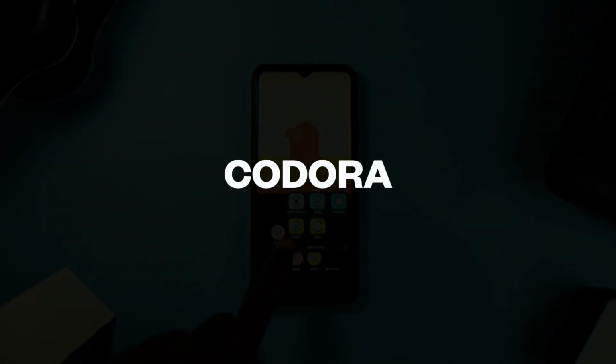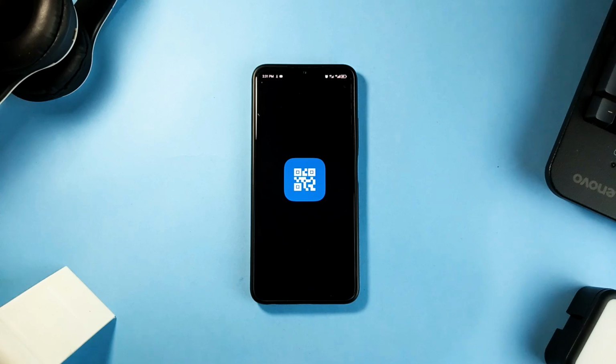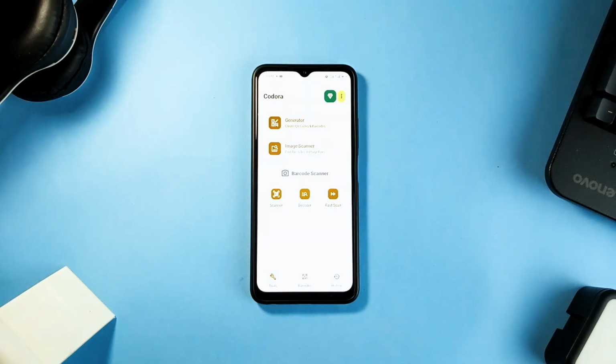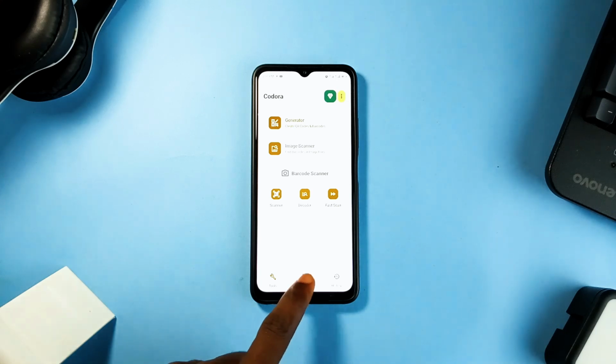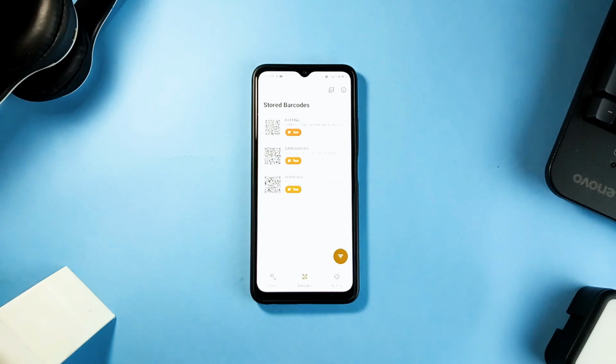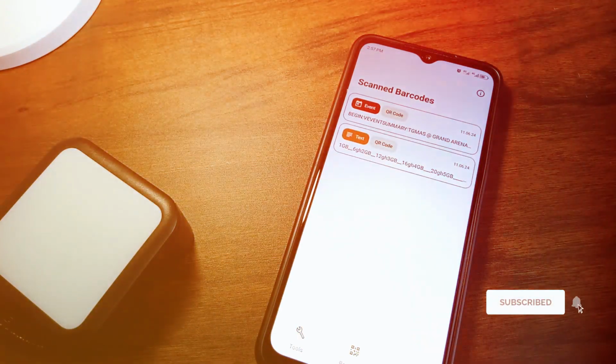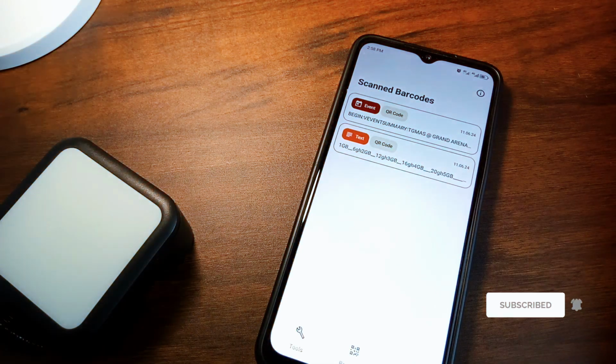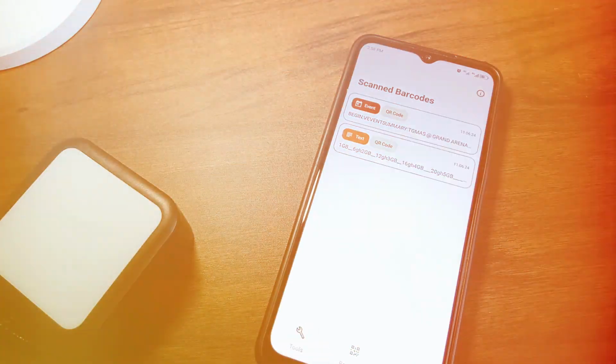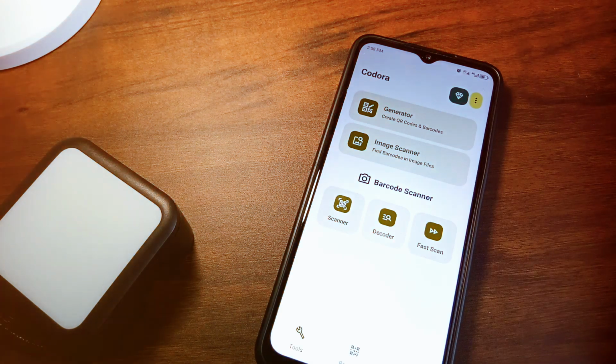Codora is a versatile application packed with features designed to make QR code and barcode handling very easy and efficient. With this app, you can generate QR codes for URLs, plain text, Wi-Fi configurations, locations, contacts, and many more. It's as simple as selecting your desired type, entering the necessary details, and then hitting generate. And what's more, it also supports generating barcodes in multiple formats.